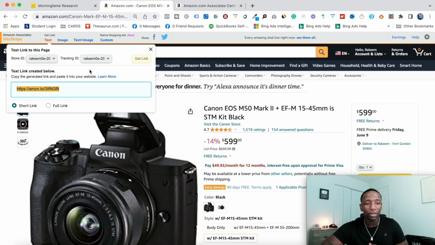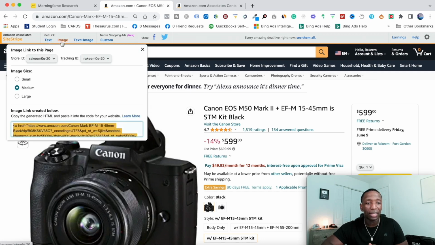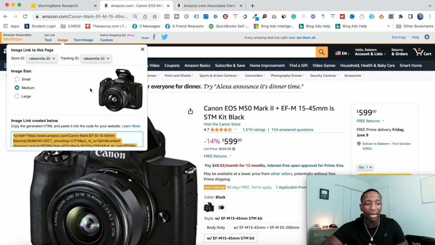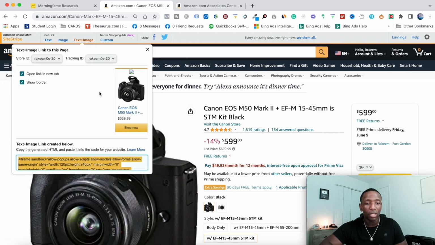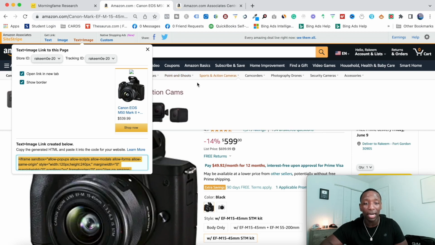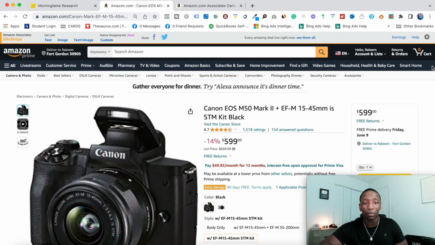Now the next option is you can click right here to where it says image. When you click image, it's gonna have the image, it's gonna give you a link, and this could be one that you can put on your website with HTML, and then it'll just be showing up on your website. Now the other option is the text plus image. So this is where you got this little symbol right here, and then all you got to do is do the same thing and paste it into the HTML, and you're gonna be able to just paste this on your website, and you're gonna see that that's a very, very simple process.